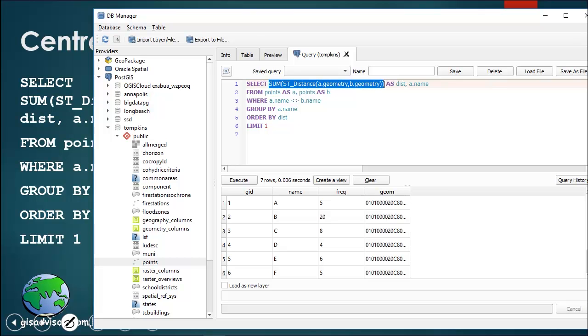Now that's not the distance from all points to all points, because I'm also collecting the name of the point table, so the A, B, C, D, and E, and I'm grouping by it. So that's going to sum up the distance of A to all the other points. I'm going to also order by the distance, which is going to be my lowest and my highest, and then I'm going to say limit 1.